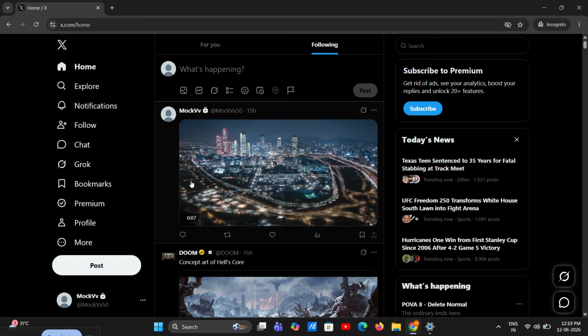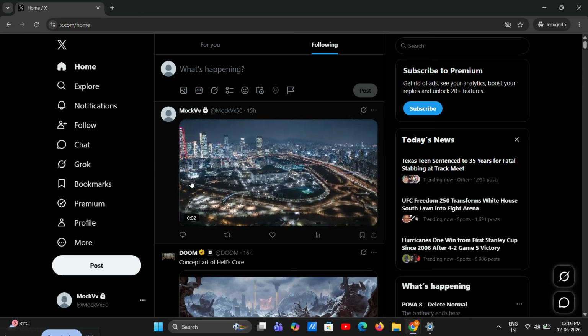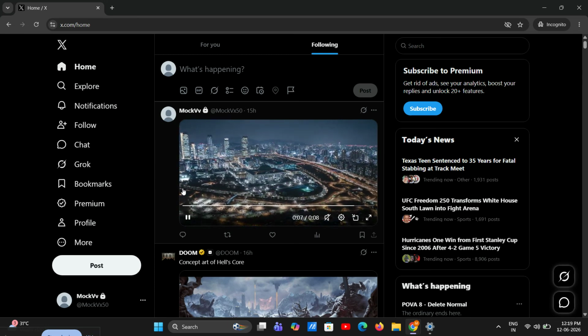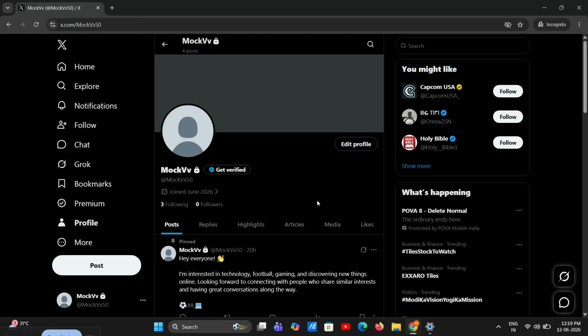So to summarize it simply, if your X account has been deactivated for less than 30 days, you can reactivate it by logging in on the X website and confirming the reactivation prompt. If it has been more than 30 days, you cannot recover the account and you'll need to make a new one.